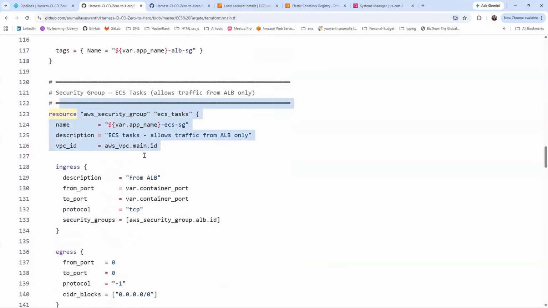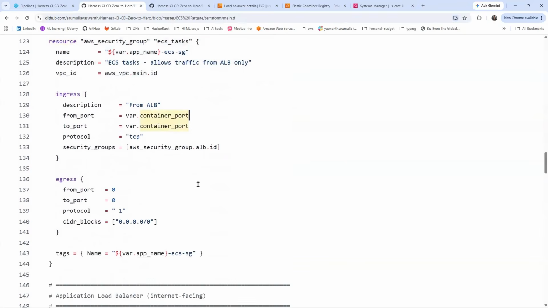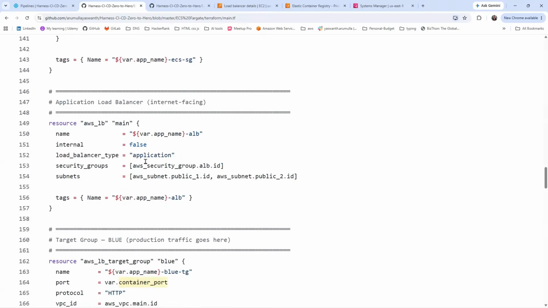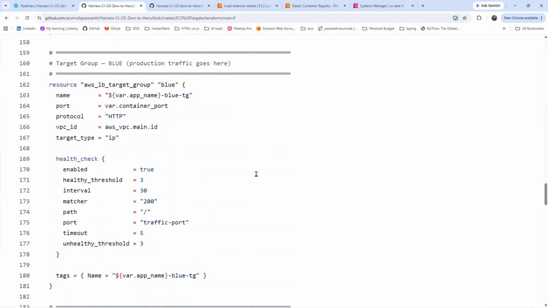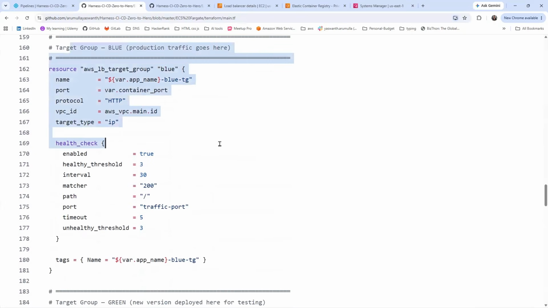Coming to the security groups, these security groups from the ECS task level allow the traffic to the load balancer. Now this application load balancer is created as internet facing, in public subnet and public subnet 2. And this is the target group.